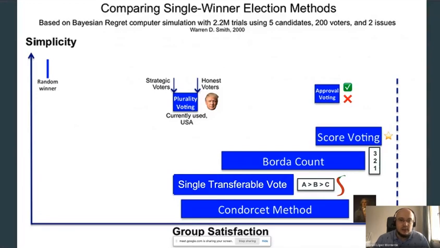And each blue bar represents a system. The left edge of the bar is the satisfaction if all voters vote tactically. It's called strategically here. And the right side is what happens if all voters vote honestly. So if we check that, we see that score voting is the best if most voters vote honestly. And it's still very good if everyone votes tactically. It's as good as approval voting in this extreme case, and it's better than any others.